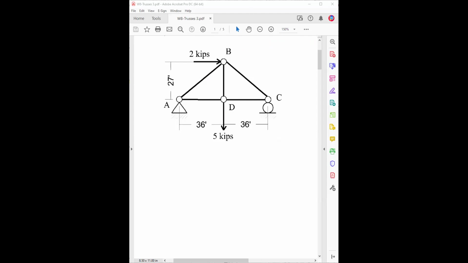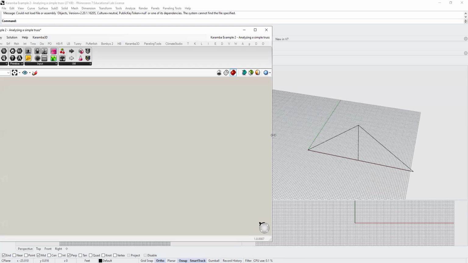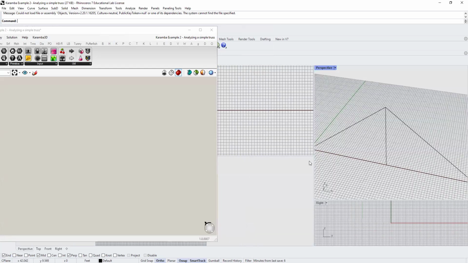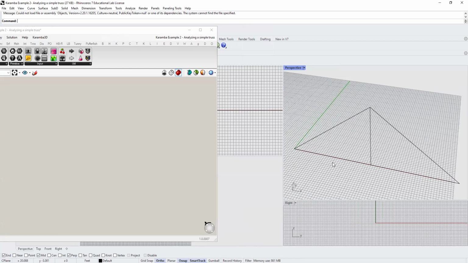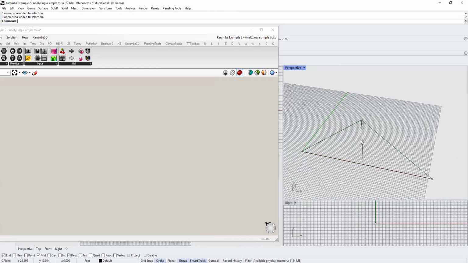Now, let's move to Rhino and Grasshopper. The first step to analyze the truss is drafting of the truss itself by just simply drawing every single element as separate lines, okay, like this. So these are just drafted as lines.